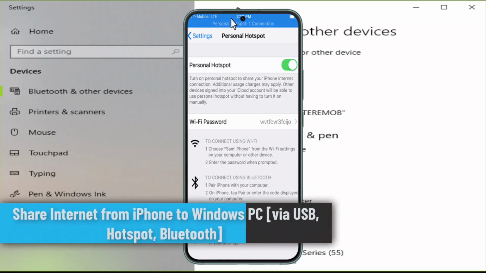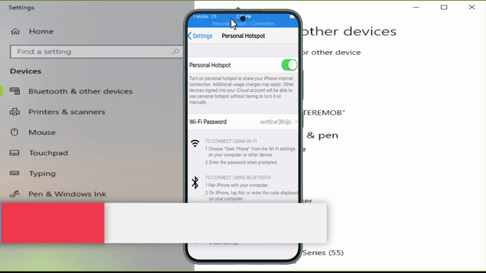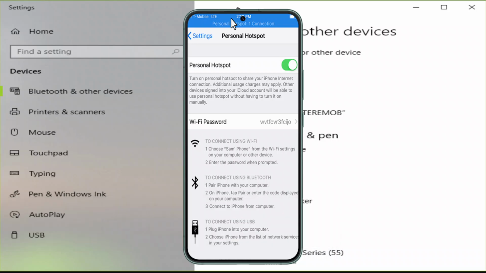In this guide, I'll show you how you can share internet from iPhone to Windows PC by USB, hotspot or Bluetooth. Now to do it, you want to make sure to watch this video right till the end. So in this case, I'm using a hotspot. So you want to turn on the personal hotspot feature on your iPhone.